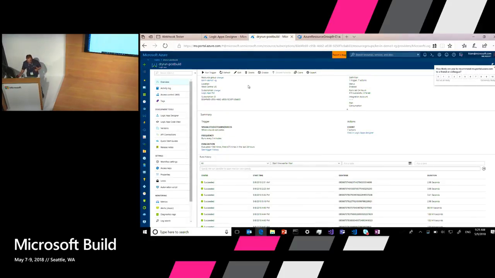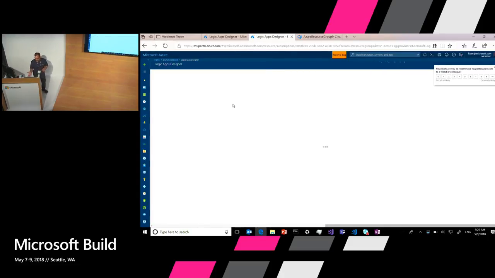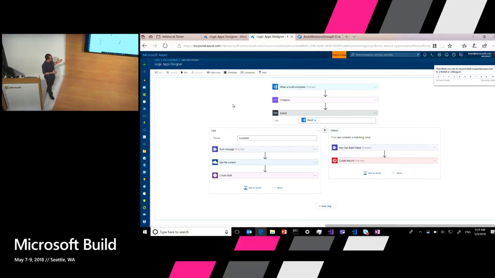So I have another logic app that I already built, and in this one, it's listening for when a build occurs. So when a build completes, we have a VSTS connector. So it does things like allowing you to listen for builds. You can listen for when check-ins occur. In this case, I'm waiting for a build to complete.